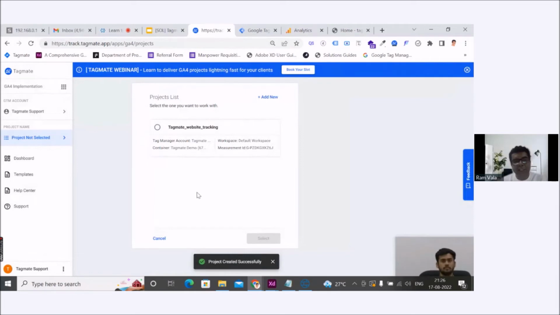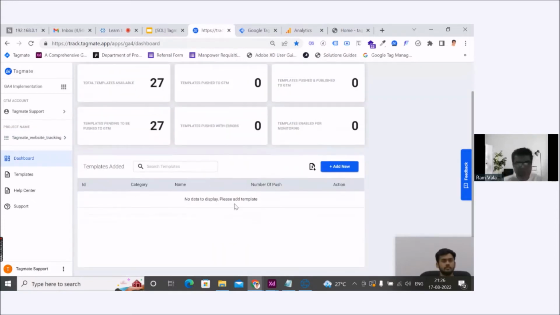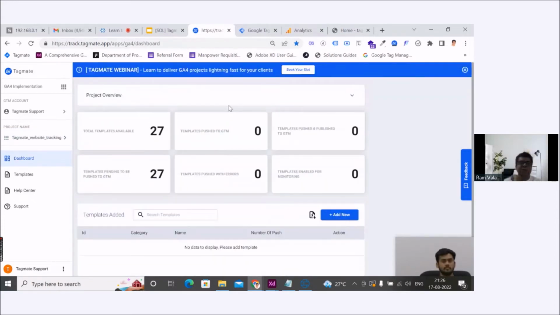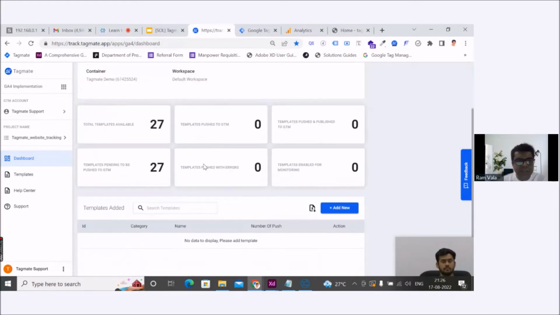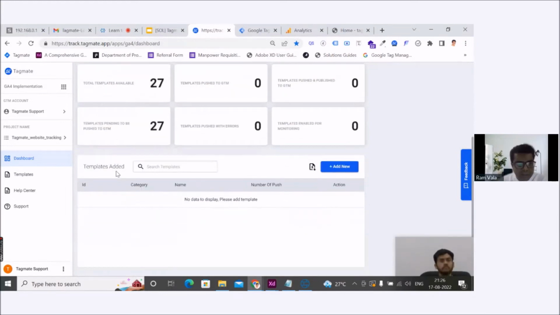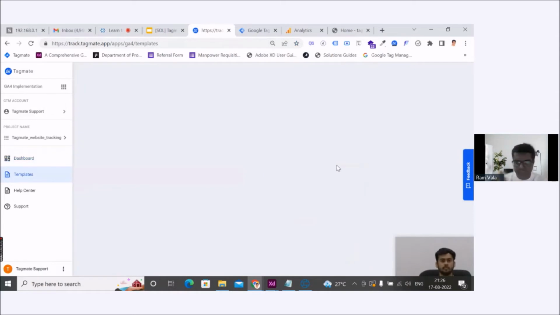So within a fraction of a second, the project is created. Now I'm selecting this, and I've arrived on my dashboard. So as you can see here, your client container and workspace and every detail pop up over here, and these are the small statistics. And then let's say if you want to implement a template, for example, you want to track a form, then either you go from here from the left navigation, or you can click this button.